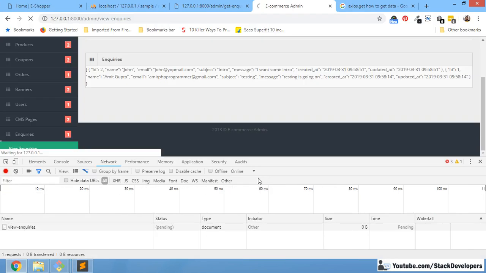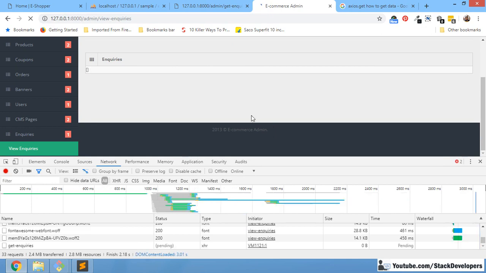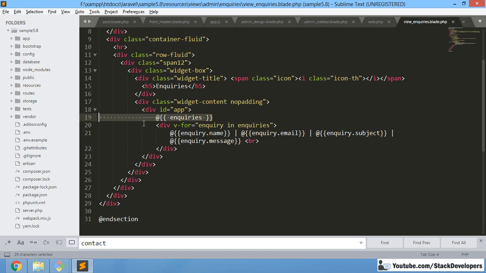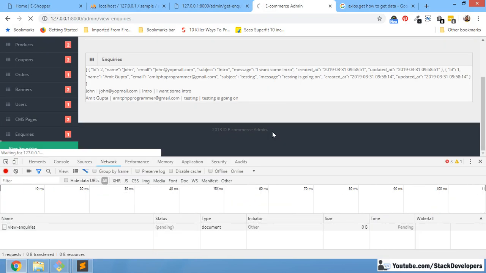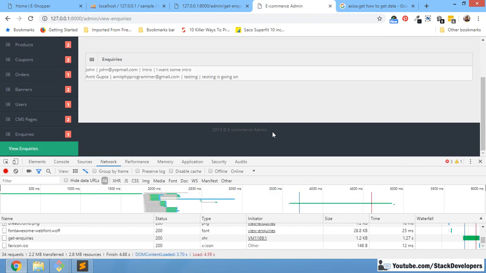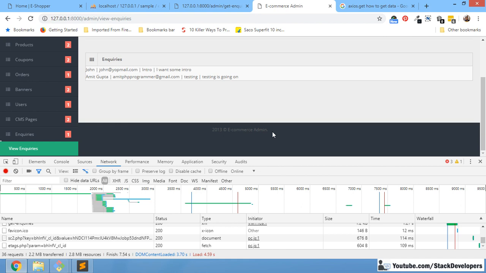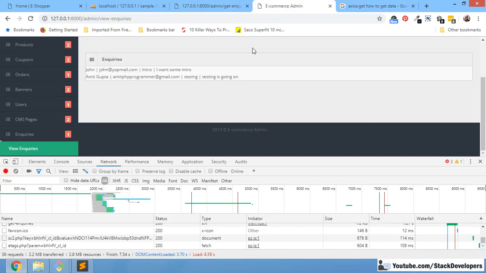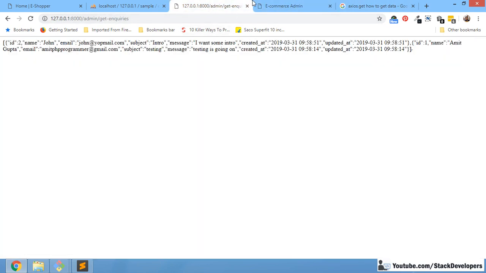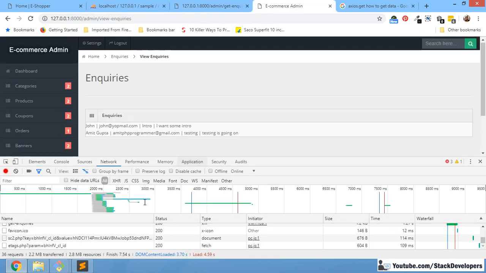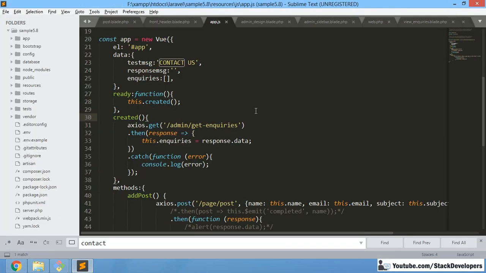Now I'm going to refresh, and you can see the data is coming fine. Here you can see two records coming one after another. Not in a very good form, but we are at least getting data. We are getting this data here with vue.js. You can see that the John record is coming, and after that the Amit record. In inquiries we are getting the data simply from vue.js.